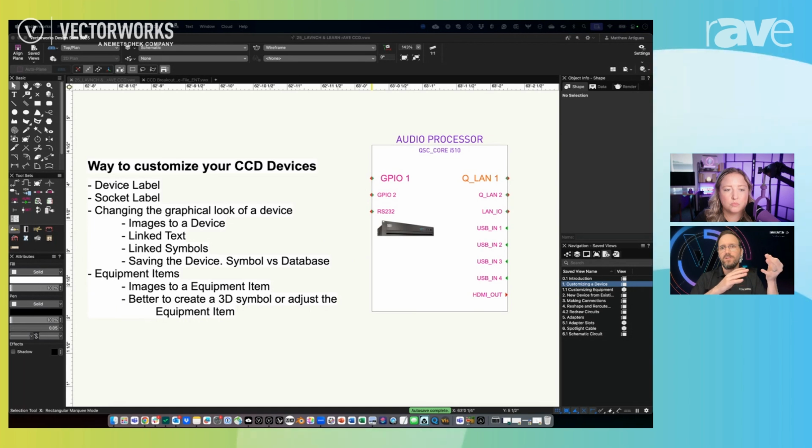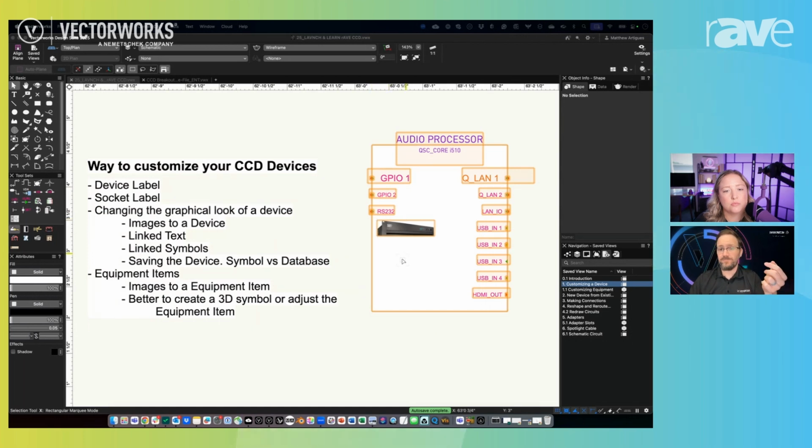If you have content that you use all the time in every install, setting up these sort of things on your schematic makes it a lot faster. The next thing we'll talk about is linked text.